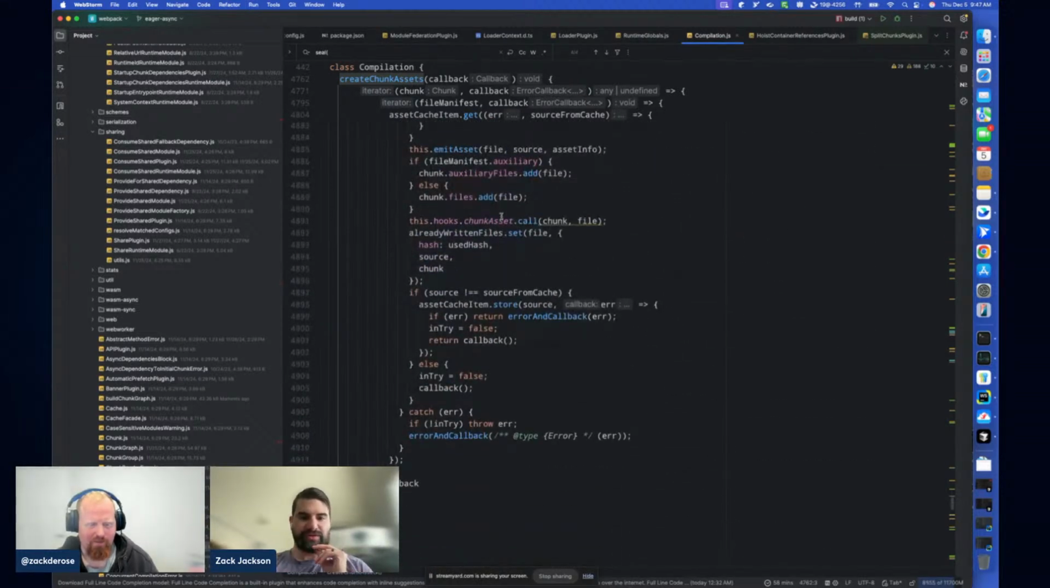Create the files, hooks, chunk asset, call, and that's where we're starting to write to disk. Yeah, cache, asset, store, and so on.